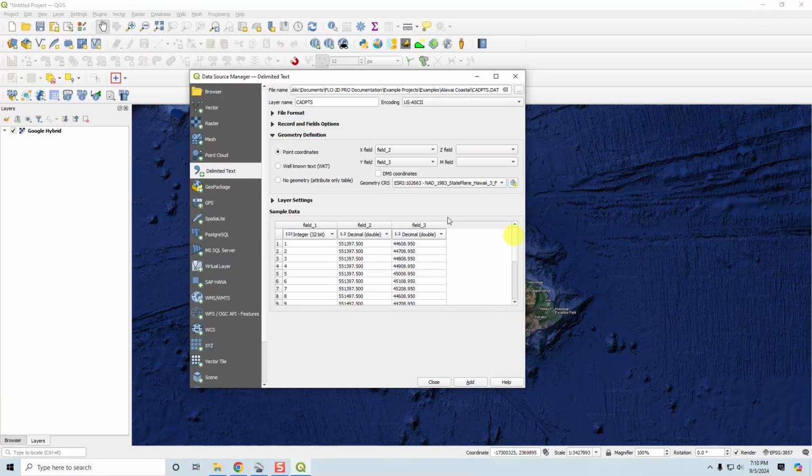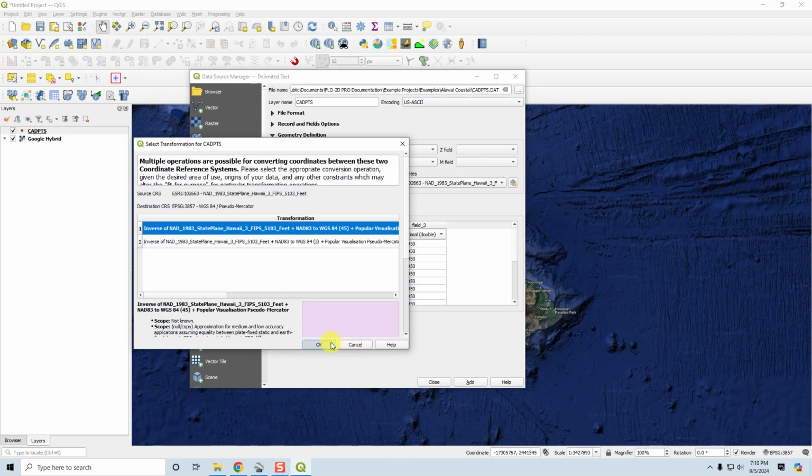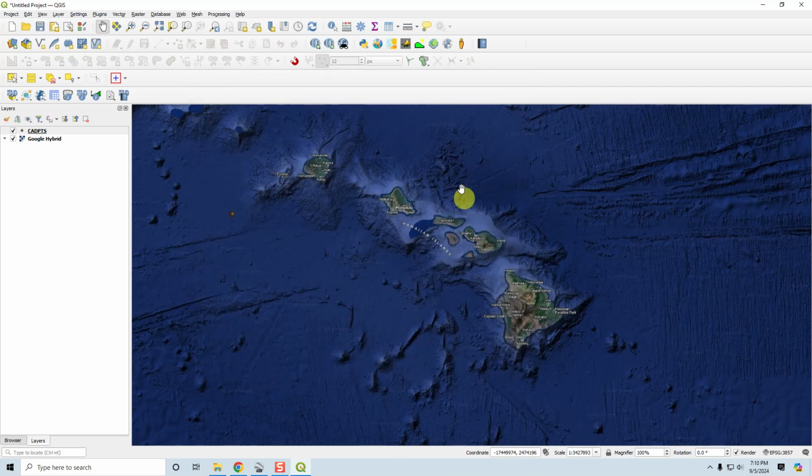Okay, so what do we got here? We have Zone 3, so that's important. I'm not going to worry about this right here. I'm just going to click Add and Close. And what you're going to see is that it didn't put it in the right spot. So what we're going to do is start changing our base coordinate system and our points coordinate system until they align.